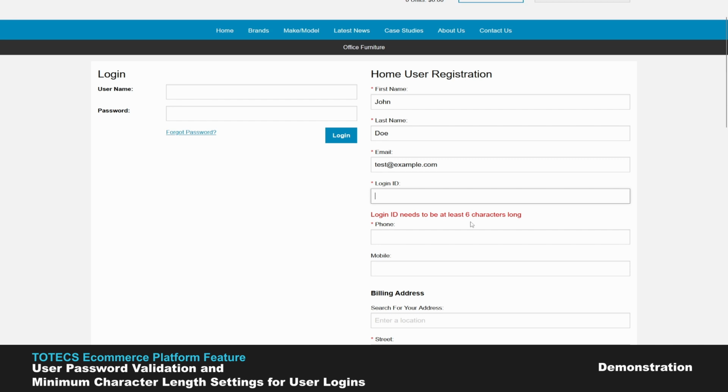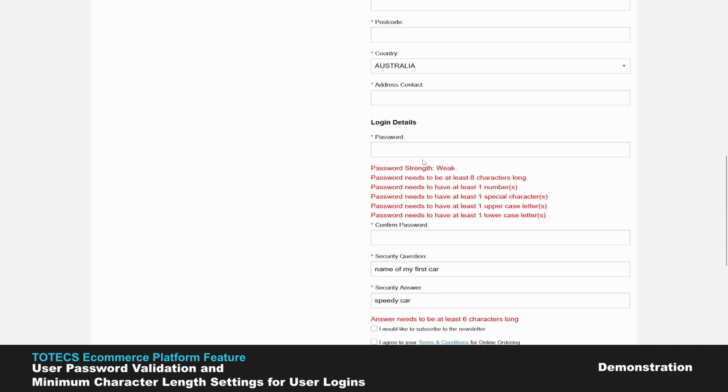For this particular project, we've set the minimum length to be at least 6 characters long, but in the future it may be good to increase this character length, since the longer the login IDs are, the harder it is for malicious third parties to guess the logins. And it is the same true for when setting the password.